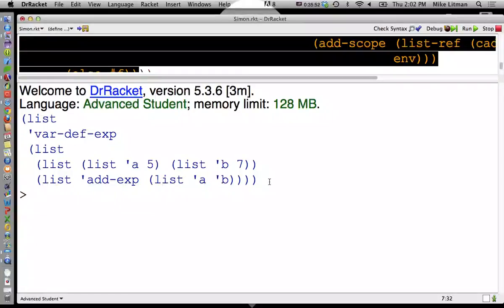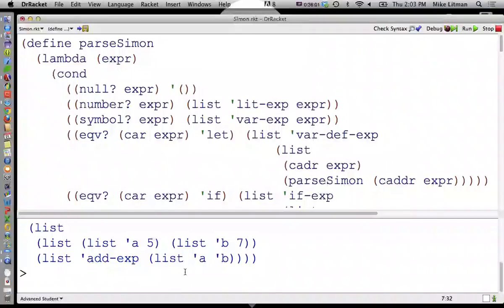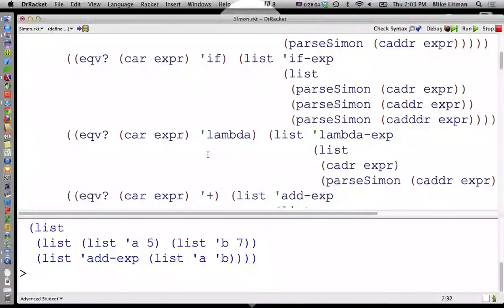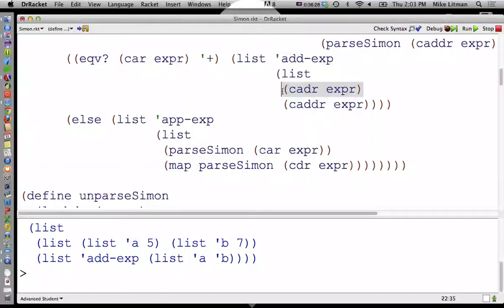Still not right. Can you go back up to the code? Are you going to tell me what's wrong with it? Okay. All right. This is what we just added that's not done. Don't you need to get the parse Simon of these two, right? Yep. So you notice down here, we're just getting A and B. These really are var expressions, right? So we need to call parse Simon on those guys.